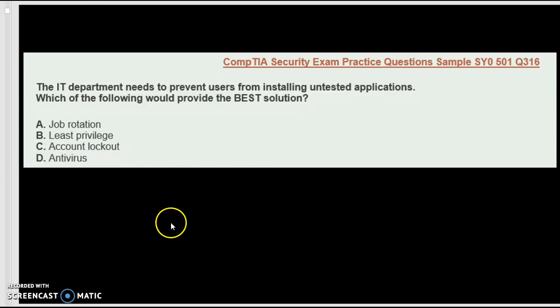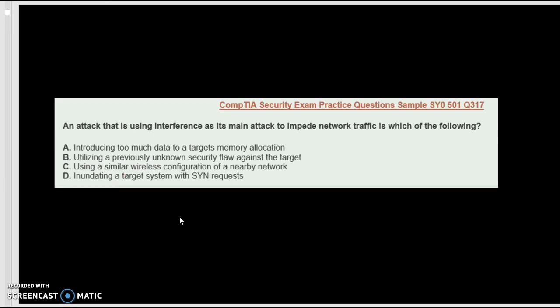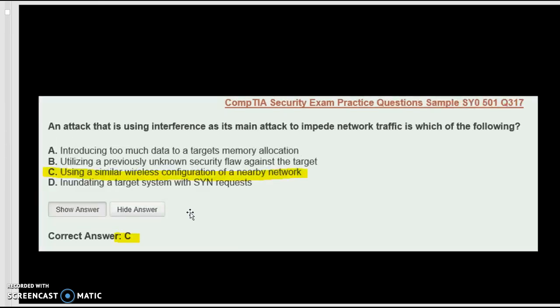The IT department needs to prevent users from installing untested applications. Which of the following would provide the best solution? Least privilege. An attack that is using interference as its main attack to impede network traffic is which of the following? That is using a similar wireless configuration of a nearby network, also known as evil twin?